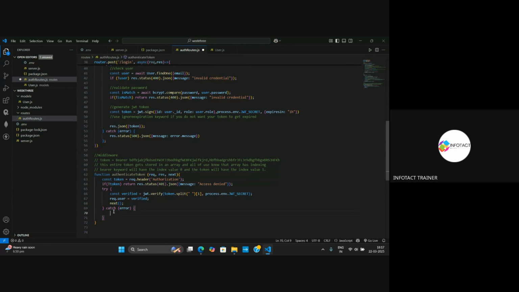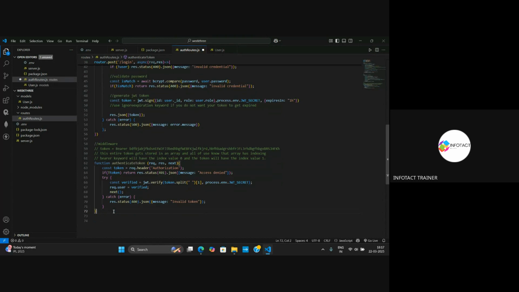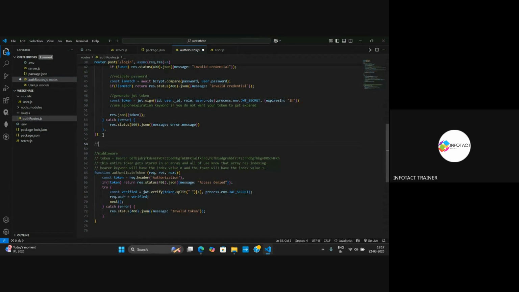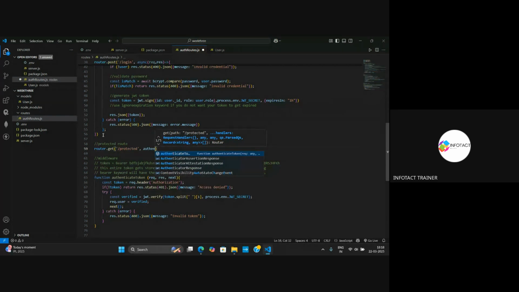If any error occurs, it will provide the status, that is res.status 400 with a JSON message, invalid token. After writing this function, I will provide a protected route. In order to create a route, I will use router.get. The API endpoint will be protected, followed by authenticateToken, and then the request and response function.